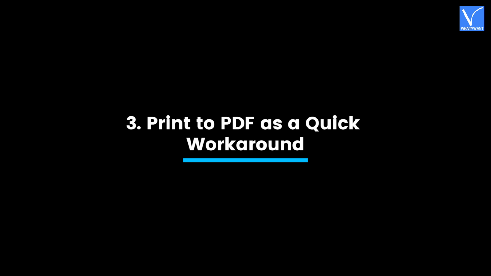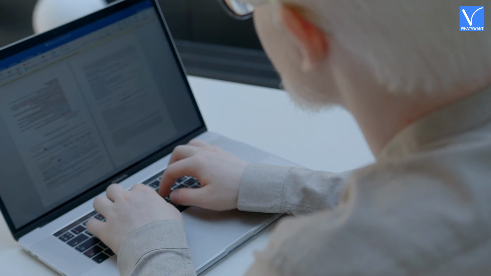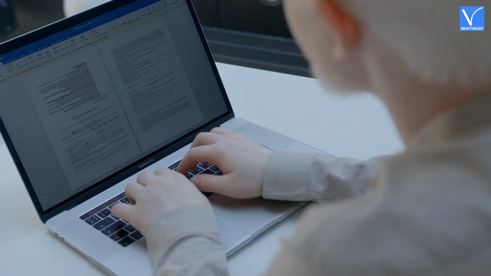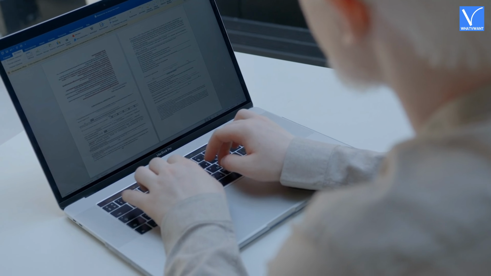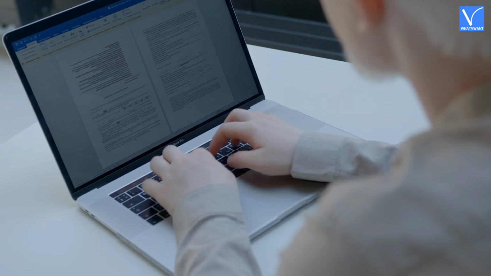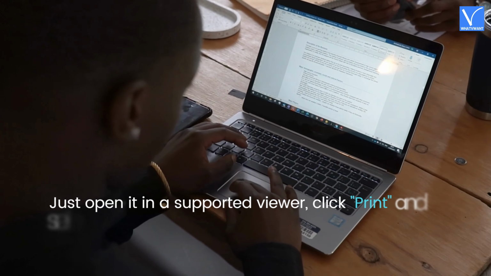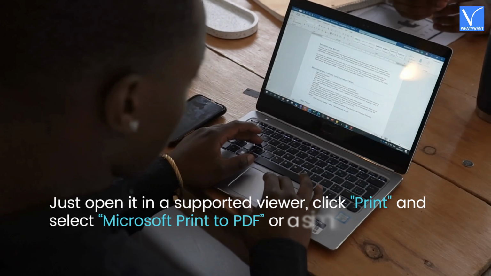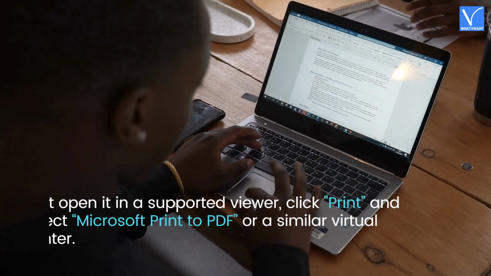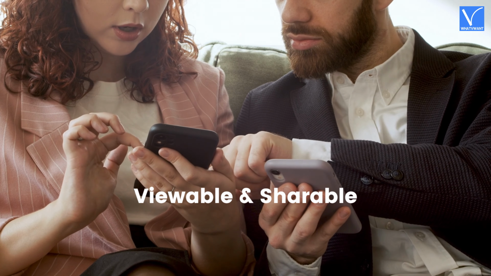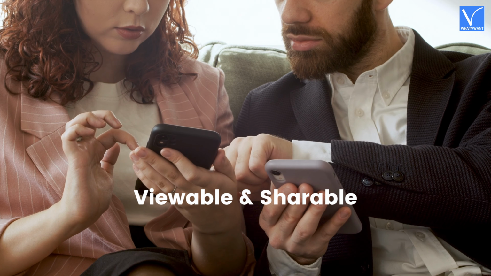3. Print to PDF as a quick workaround. If the XFA form opens but doesn't work properly, try printing it to PDF. This flattens the form into a static version. Just open it in a supported viewer, click Print, and select Microsoft Print to PDF or a similar virtual printer. You'll lose interactivity, but the file becomes viewable and shareable across devices.